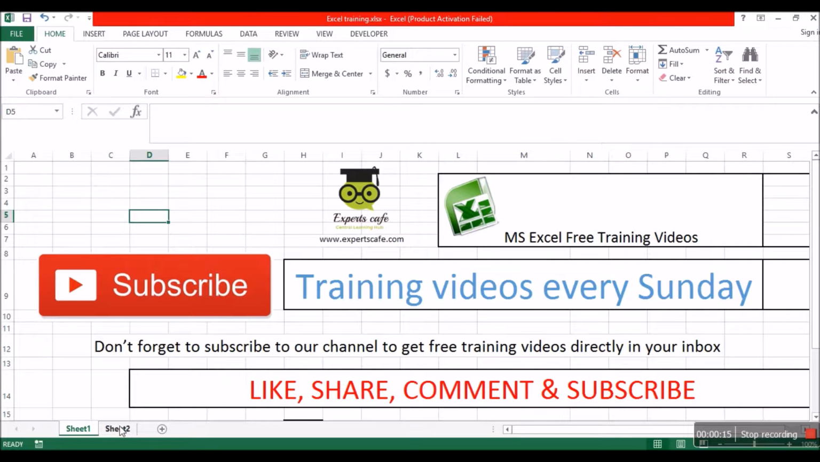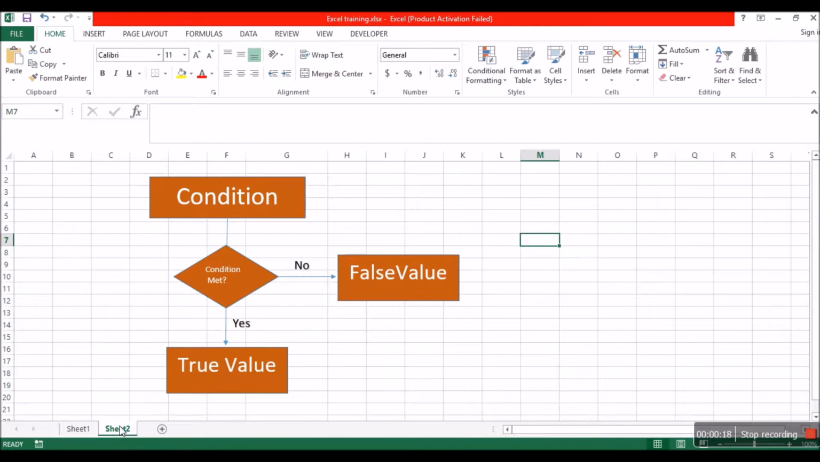So to start, this is a small flowchart which I prepared. This would be useful for you guys to understand how the IF condition works. What usually happens in an IF condition is you have a primary condition to be fulfilled. For any condition you have two options: either the condition is met, or the condition is not met. When the condition is not met, you have a value we call the false value. And the other option, where the condition is met, gives the true value. So you have two options.